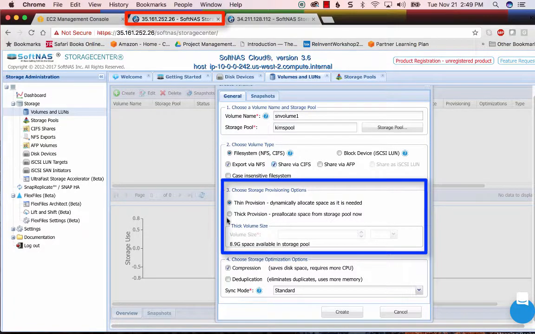Thick provisioning volumes reduce the amount of space available in the storage pool by reserving this space for use by a specific volume. When a thick provision volume reaches its maximum volume size, to whatever you set, no more data can be written and a volume full error will be returned for writes to a full volume. Thick provision volumes can be resized at any time to add space or return space to the storage by reducing the volume size. I'm going to leave it at thin provision.